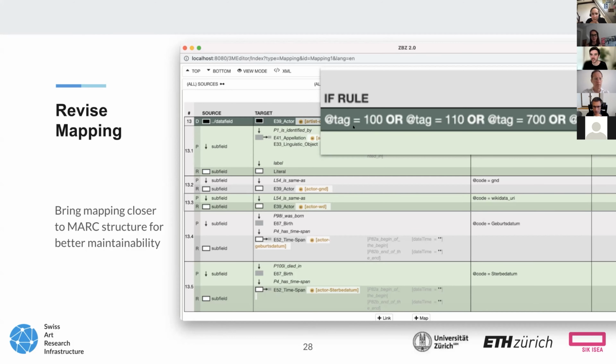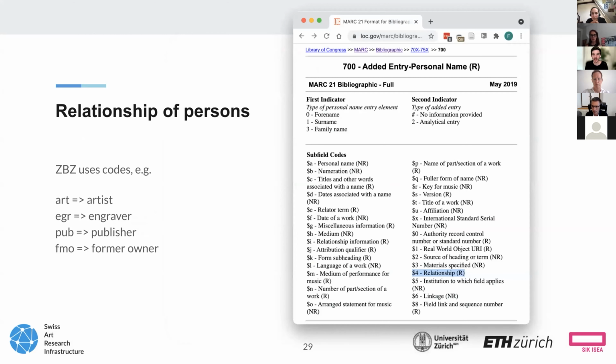So we can make a single mapping for all the MARC fields which are similar, and then we only need to treat the exceptions to it. And the exceptions can be quite complicated. For example, in the field 700, we have the subfield 4, which describes the relationship, and the Zentralbibliothek uses codes to say, okay, it's the artist, engraver, publisher, former owner, there are many more.